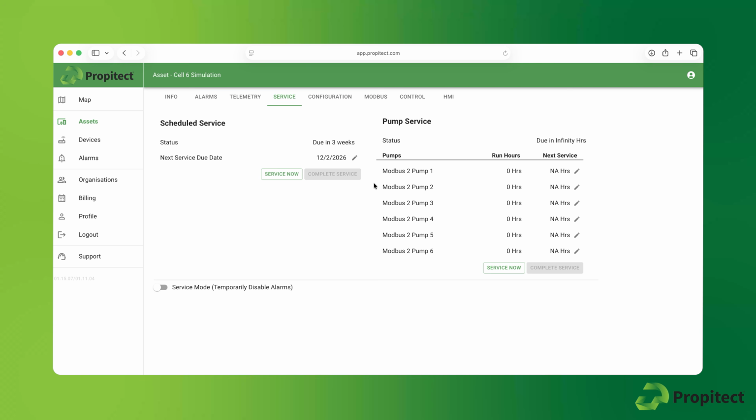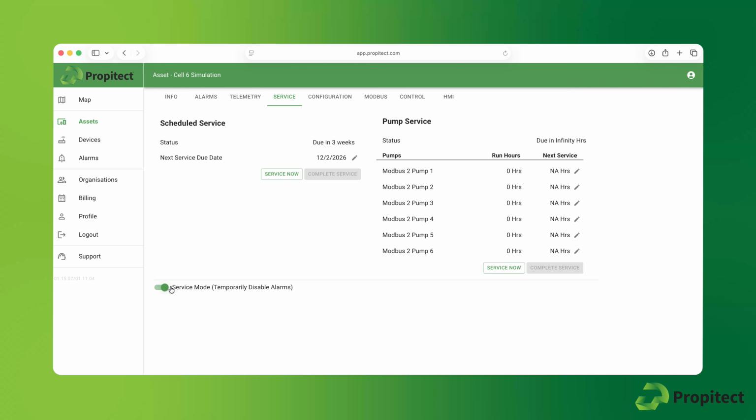When servicing an asset on site, you can temporarily disable alarms from the controller using this toggle. This prevents unnecessary notifications being sent while work is underway. Once the service is complete, switch the toggle back off and click the Service Now to mark the service as completed. After completing a service, or when an asset is first created, you can set the next service due date.